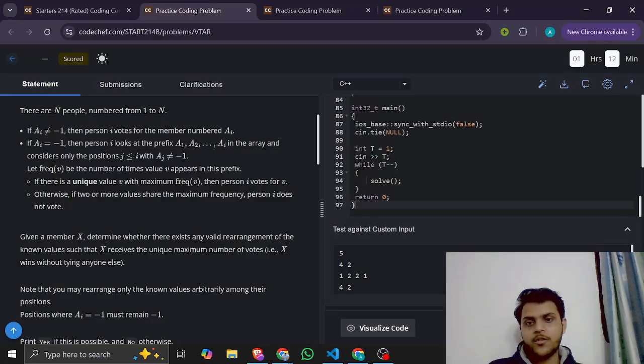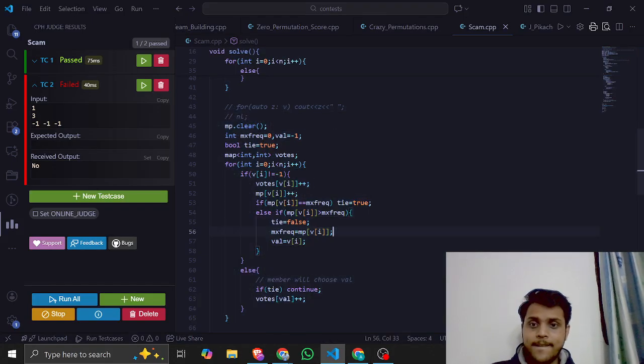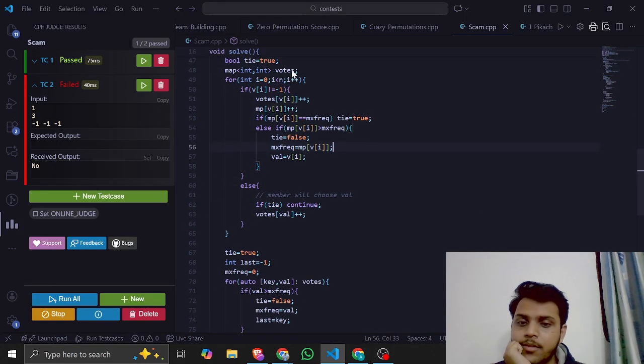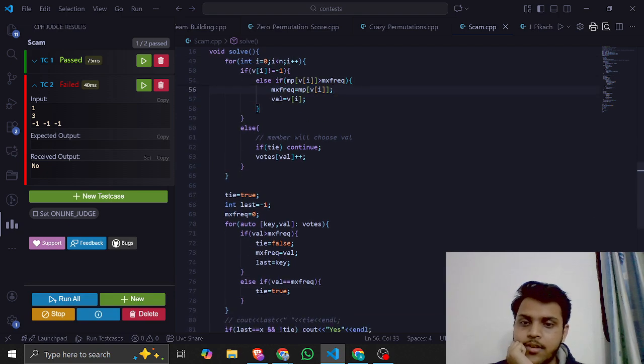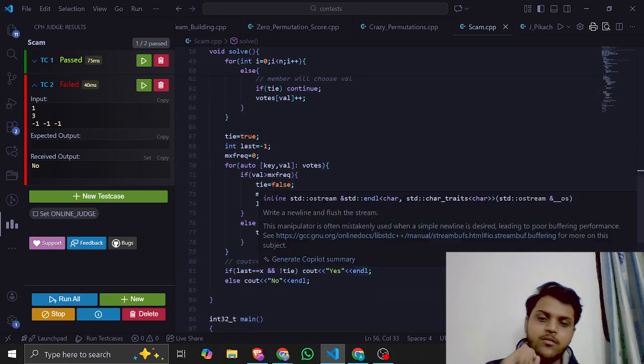A tie should originally be true. Why did they make that mistake? Okay, so tie is originally true and this always happens. Nice, tie is true here and this all happens. If last is X and there's not a tie, then yes, otherwise no.